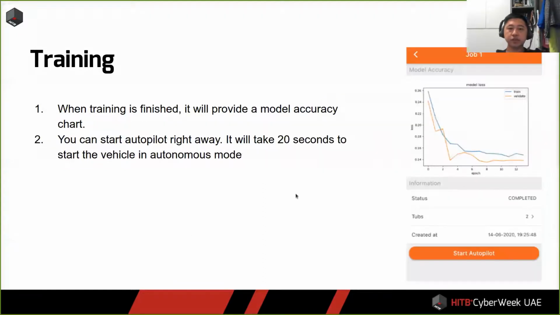After training, the system will give you a summary of what was trained. This is a normal TensorFlow chart that shows the training data accuracy and also the validation set accuracy. Then you can see a button here and you can start the autopilot right away. It will take approximately 20 seconds to start the vehicle in autonomous mode.